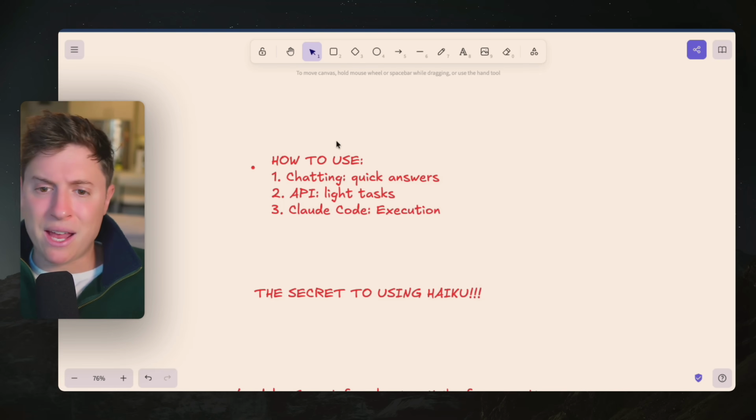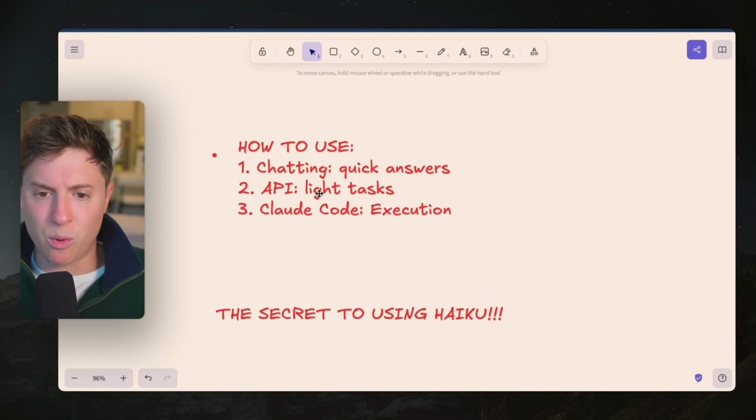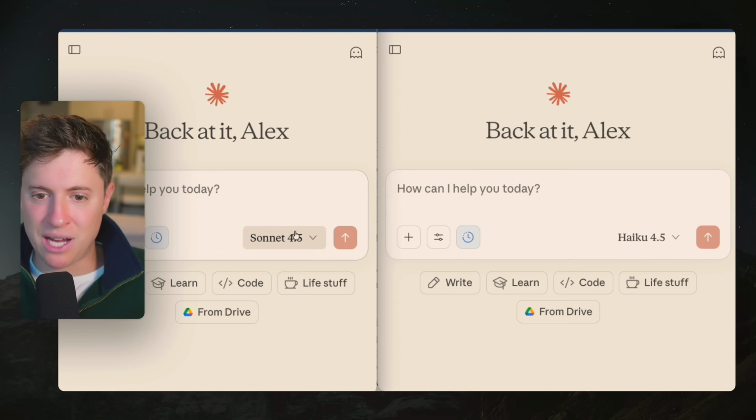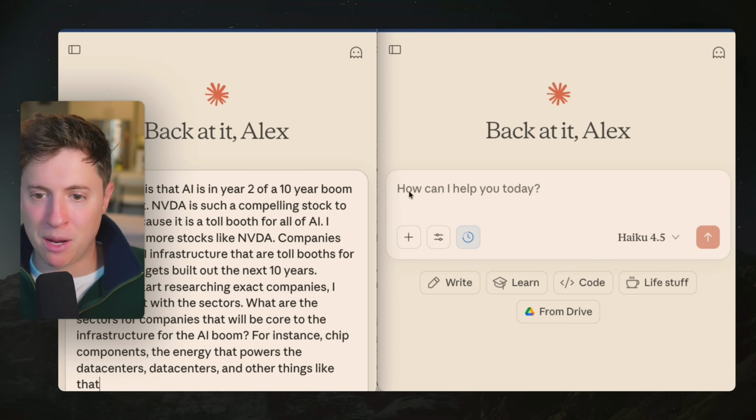So how do you use Haiku? What's the right way to use Haiku here? Well, there's three different things. There's three different ways you want to be using Haiku. One is chatting. So I have this test here. We're going to do Sonnet 4.5 versus Haiku 4.5. I'm going to put in the same prompt.